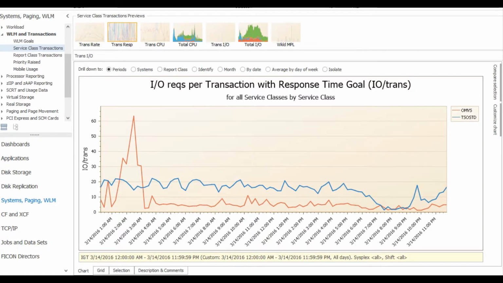Support for populating some of these transaction metrics, including CPU per tran and I/O per tran, requires z/OS 2.1 with OA47042 and CICS 5.3 or IMS 14 with PI46933 and PI51948.